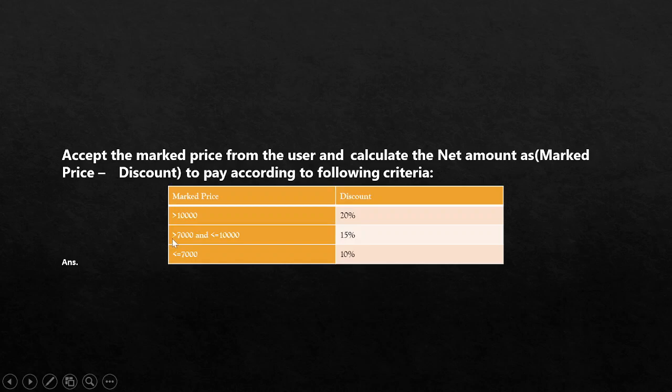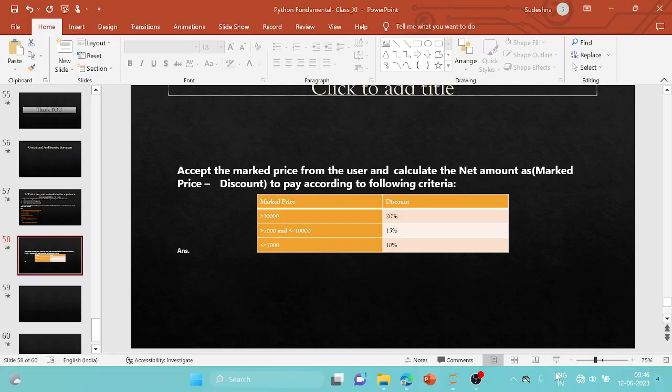If the price is in between 7,000 to 10,000, then the discount will be 15%. And if the price is less than or equal to 7,000, then the discount is 10%. So we will make this condition in an if-else ladder. We will implement these conditions in the if-else ladder, and we will calculate the discount for each and every case. Okay, so let's move on to the Jupyter notebook and let's see what the code will be.